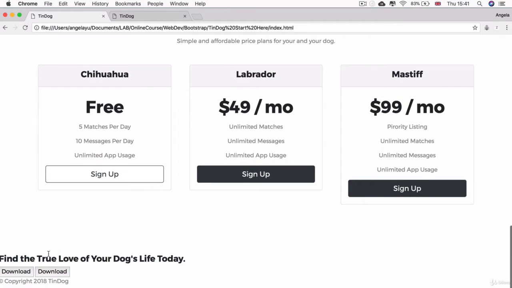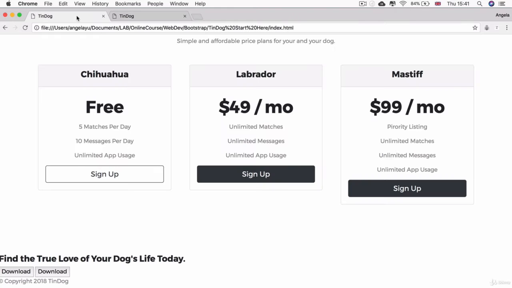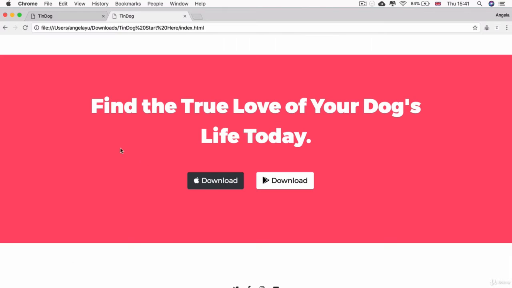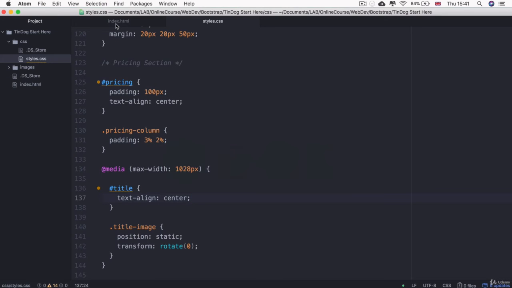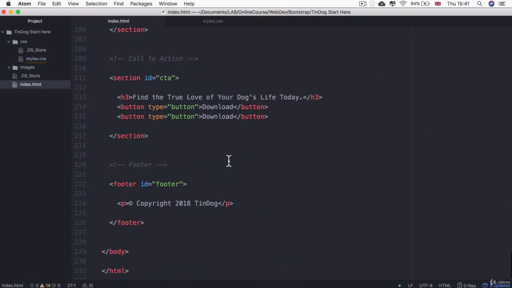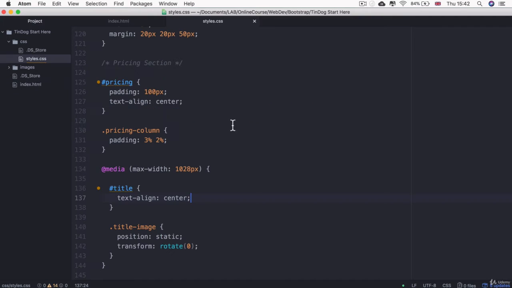Now, you can see that to turn this into this, there's still a little bit of work that we have to do in terms of styling. And the first thing is to change the call to action section to a different background color. So let's go ahead and do that now. You can see that we've got this call to action or CTA section, and this is the ID that we can use to target that section.